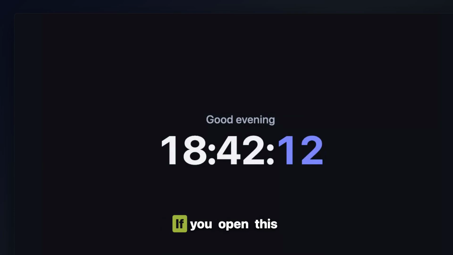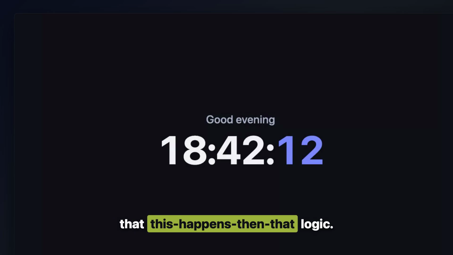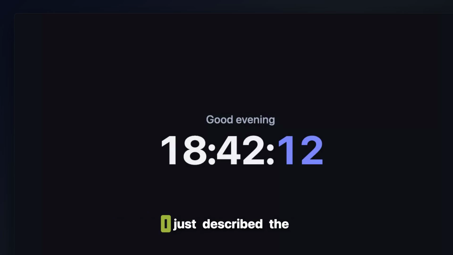And here's the cool bit. If you open this exact page tomorrow morning, it will say, good morning, all on its own. I did not write a single line of that. This happens, then that logic. I just described the behavior I wanted in a normal sentence, and it figured out the logic for me.